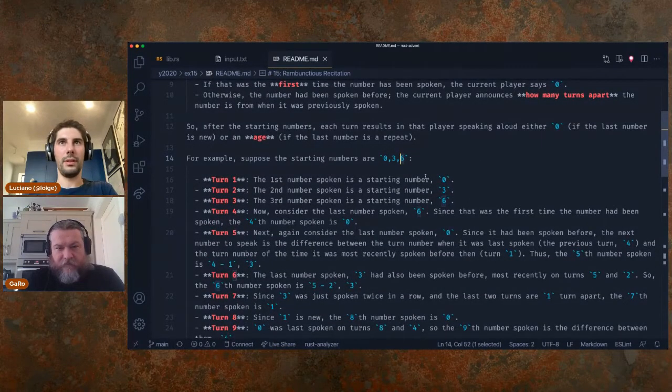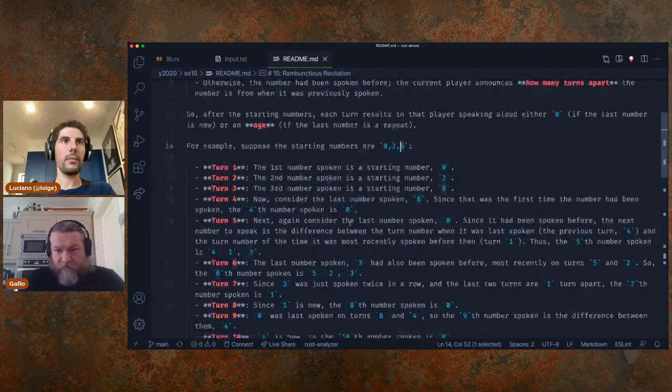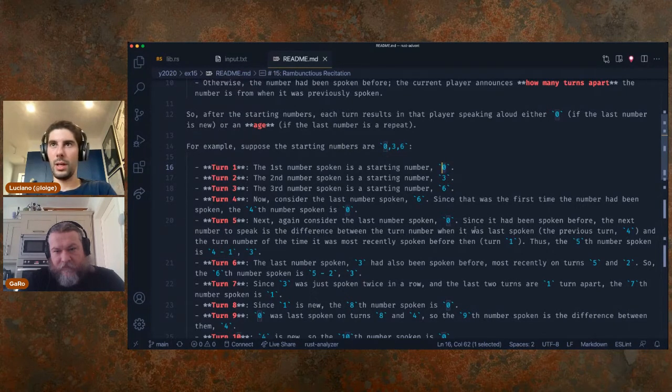So let's see some examples, because it's probably going to be more clear. Here we have a sequence of initial numbers, 0, 3, and 6, and we need to continue generating the following numbers from turn number 4. So we look at the last number, which is 6, and we see that that number was never mentioned before. So the next number is going to be 0. Now, turn number 5, we look at the last number, which is 0, and this time we see that 0 was already mentioned previously, in turn number 1. Also note that turns are 1-based and not 0-based, which is something we'll need to keep into account.